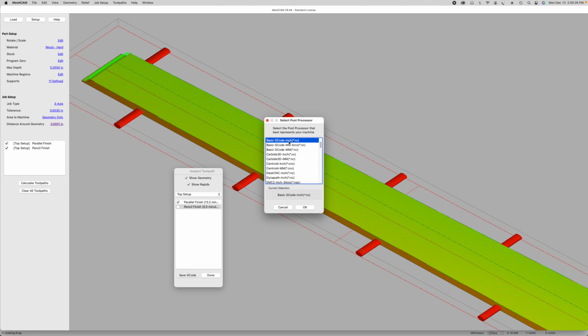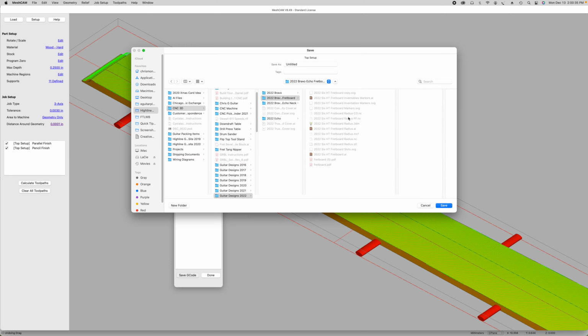And then I can navigate out to my fretboard folder, which is where I'm saving all my files for this fretboard. And I would probably just give it a name like 2022 Bravo fretboard radius parallel finish. And then I would save that. Now I've already done that, so I'm not going to bother doing it again. So with the radius toolpath done, I can then finish by setting up the pencil finish.